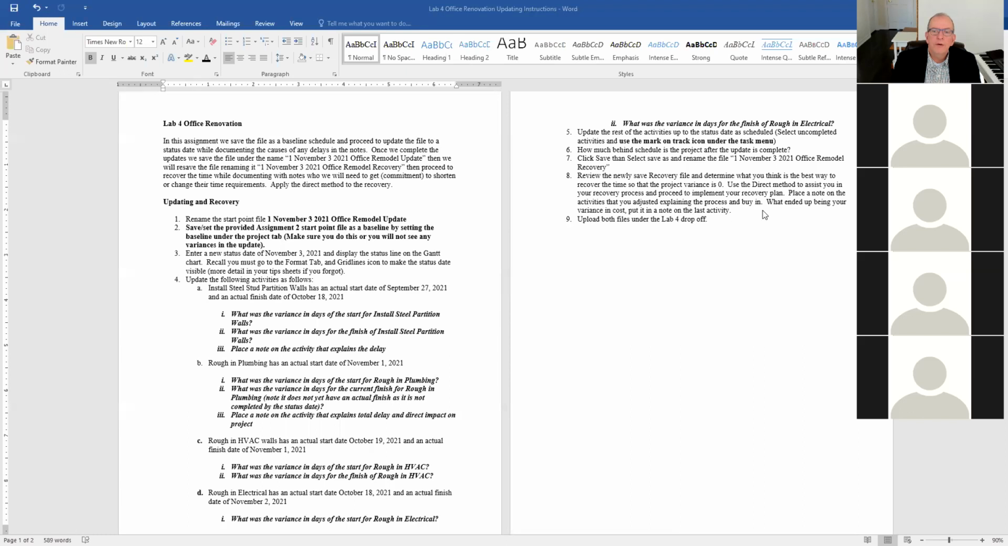Now you get to figure out how you want to get it back. In this example, I want you to get the variance back exactly to 0. Check what the variance is in cost and just put it in a note in the last activity. Then you can upload both files under the Lab 4 drop-off. So I'll see one as update and one as recovery. And that's it. It looks like it's more than it is. If you just go step by step, it probably wouldn't take more than 20 minutes. If you're not sure and you have to go back and forth because it's new to you, it might take a couple hours, which is fine, but I don't think so for many.